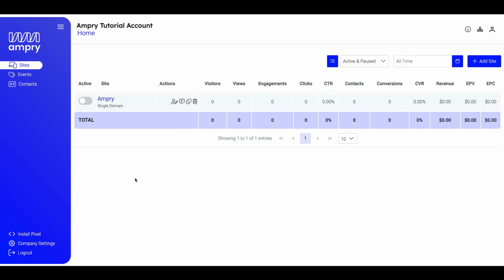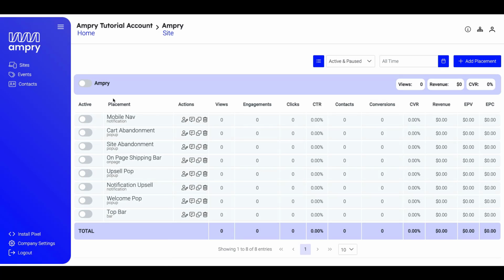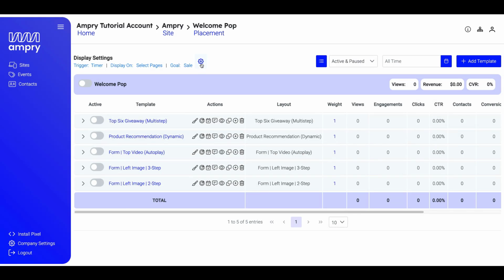In this tutorial, we'll be going over how to create a giveaway drag and drop pop-up in the Capture More Subscribers campaign. So first things first, you're going to log into your account and you're going to be here. You're going to go ahead and click on your site name. And from there, you're going to go into the welcome pop-up because that is where we want this pop-up to display.